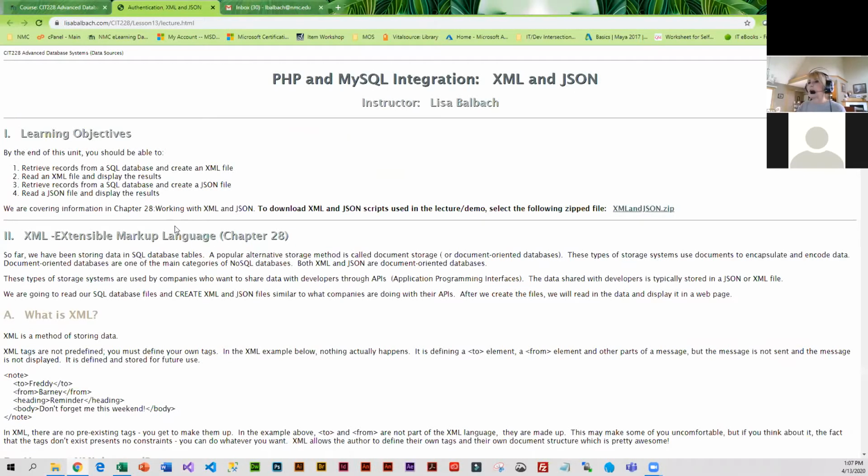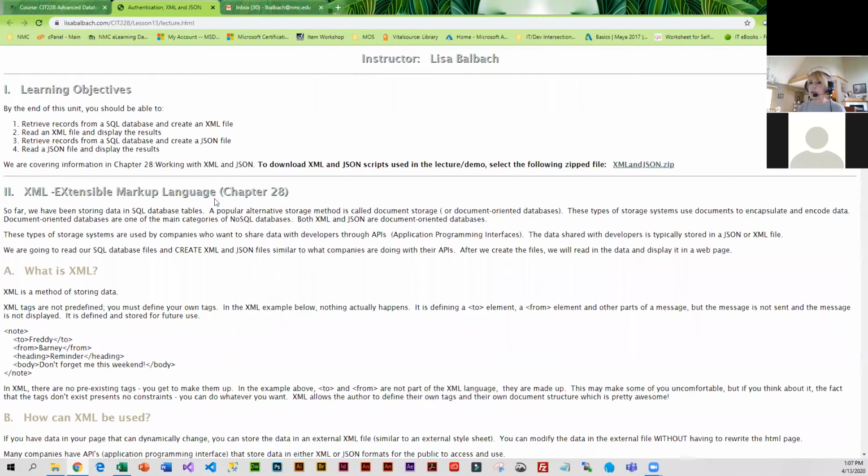All right. So this is in chapter 28 in that book that you have. The files that we're going to be using are in this zip download, so you can have all of the files.